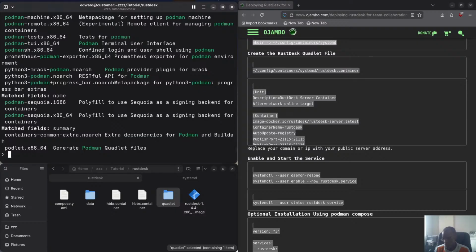When I was doing research, some of them you have to install something called podman-quadlet. I don't have to. So to make sure that you do have it, I'll give you a command here. Let me clear this.